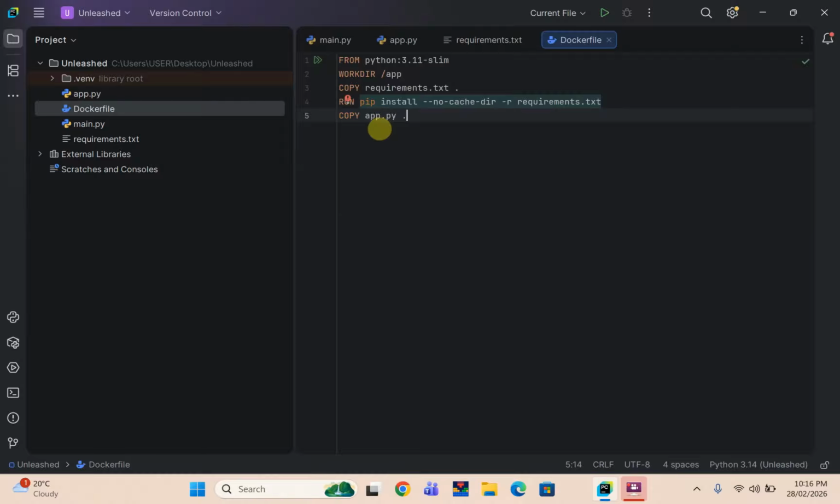Then dot. So now this is what it helps. To copy your Flask application source code or other things into the container, it will copy this into the directory called app.